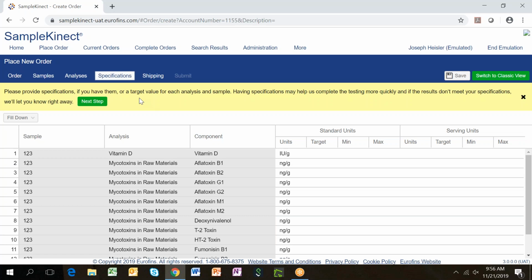For a lot of our tests, adding specifications, if you have them, is helpful because they help us make sure the testing is set up correctly in the first place to get within the result range you're looking for.